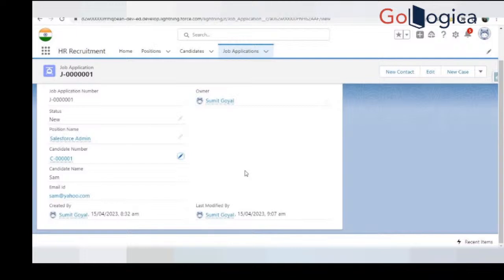In other CRMs also, it is not mentioned that this is a parent object or this is a child object. Based on our experience and basic knowledge, we figure it out.